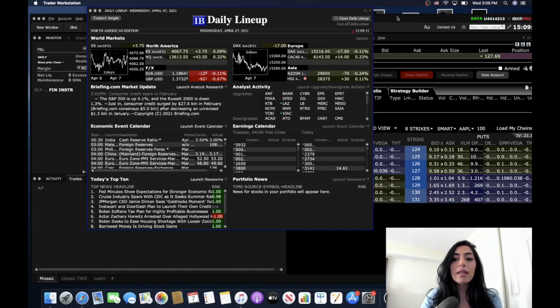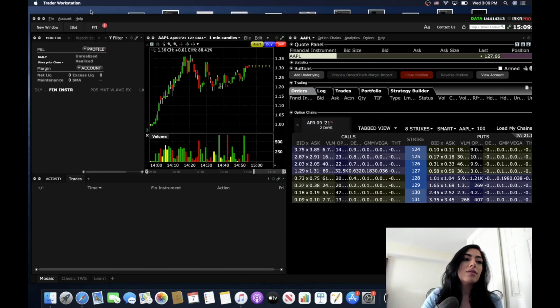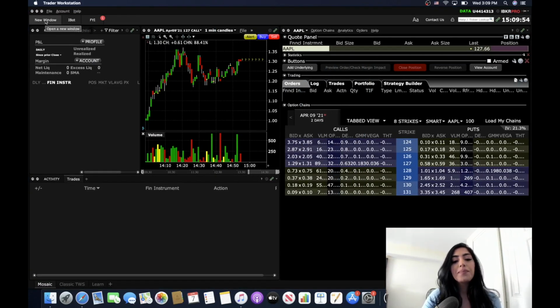When you first log in, this is what you're going to see. You're going to see this IB daily lineup screen, which just tells you some top headline news, portfolio news, everything around what's going on, the futures indices right here. I really exit out of this because I don't use it. And then this is your Trader Workstation platform.